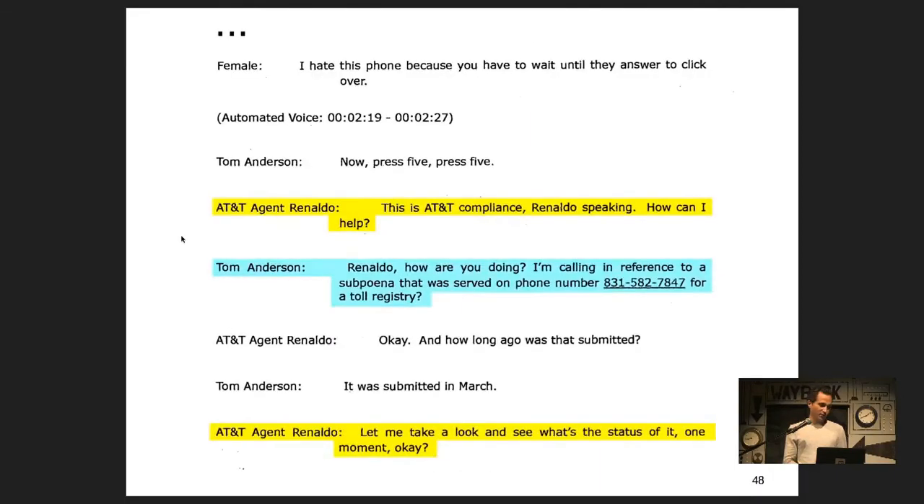Here are some of the transcripts of this actual call that he did with AT&T, this three-way call. There's an AT&T agent, Ronaldo, and he says, hello, how can I help you? I guess he did press 5. I'm not sure what that's about. So I guess you have to press 5, and then you can get through to one of these agents. And he says, Ronaldo, how are you doing? Calling in reference to a subpoena that was served on phone number 831, it's his number, for a toll registry.